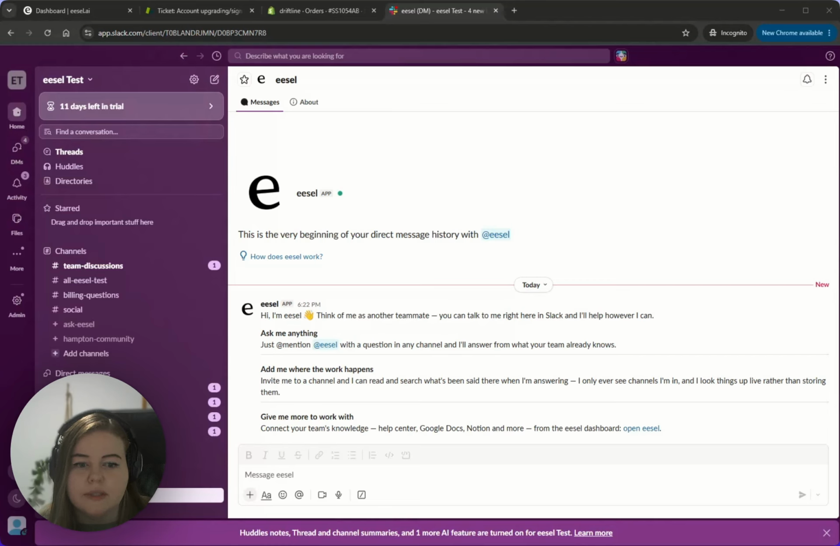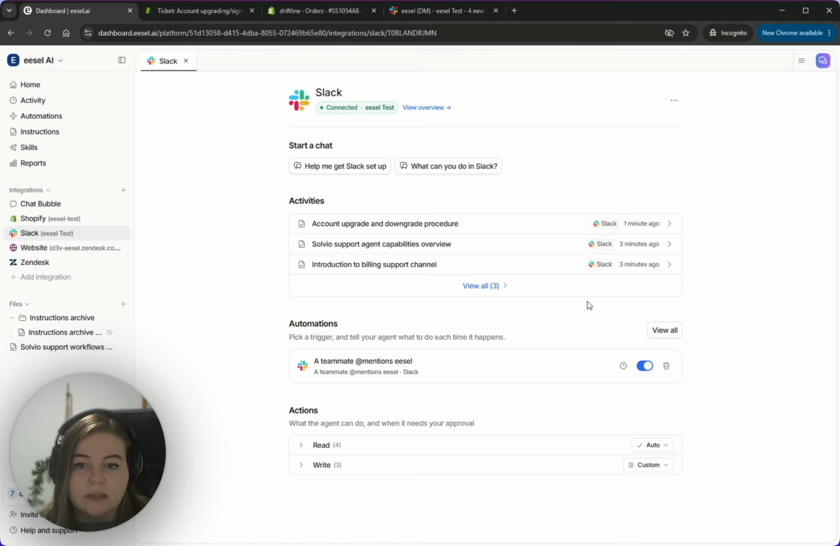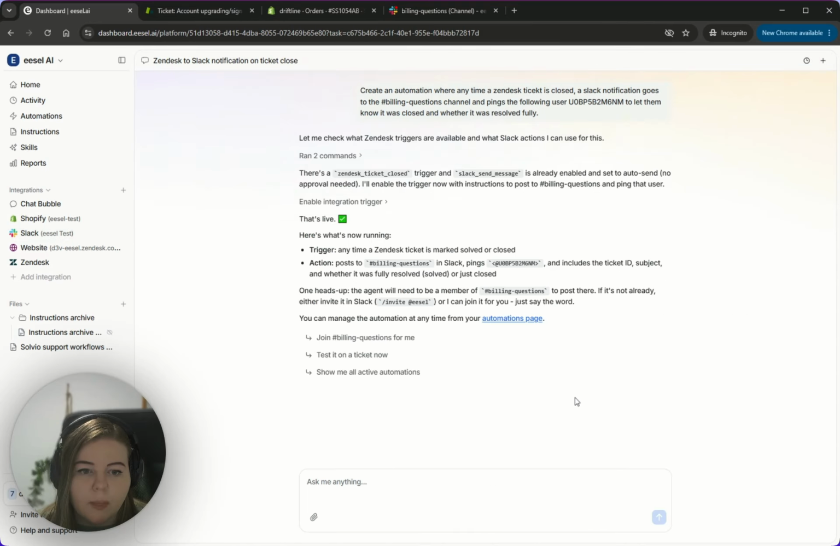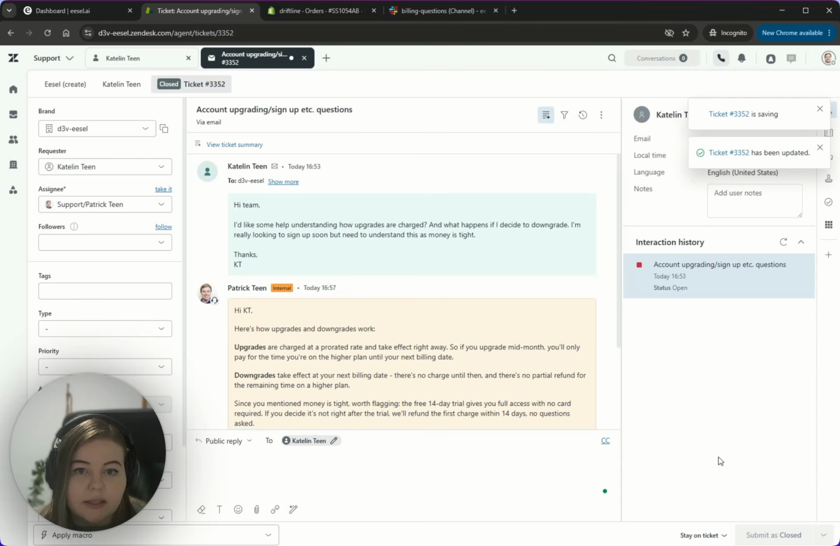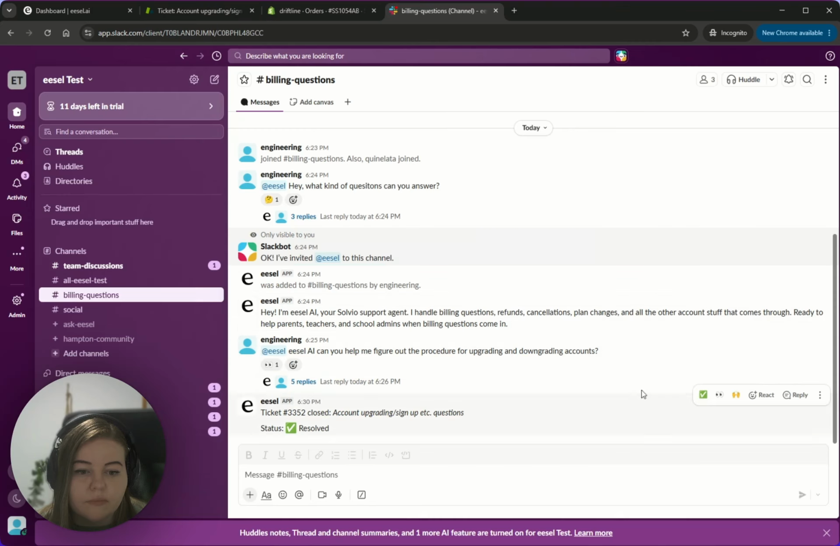Now I want to go over some cross-platform functionality that we have. So for example, I can create an automation where when a Zendesk ticket is closed, there is a notification provided into the Slack channel. So I'll just go ahead and switch back to my Easel dashboard, and I will ask Easel to set up an automation just like that. Now that I've created the trigger, I'm just going to give it a quick test on our recent ticket that we created. So I will close that ticket and we should see a notification coming through to the channel.